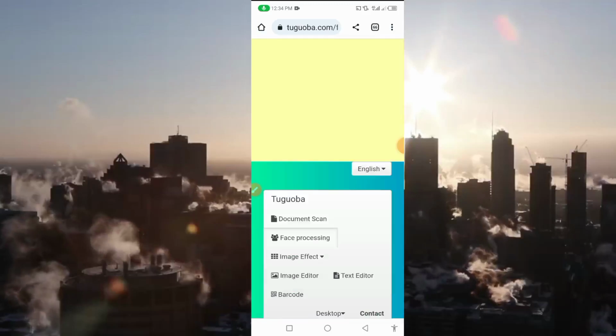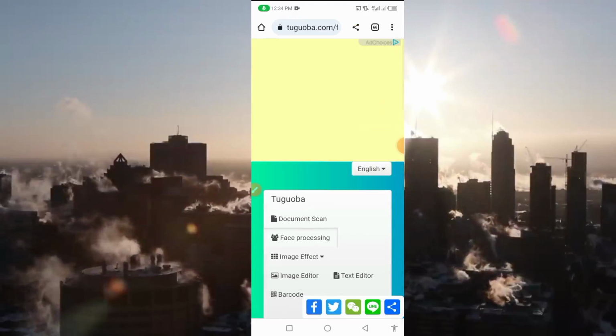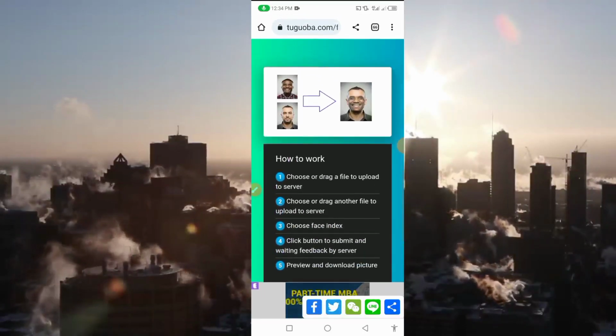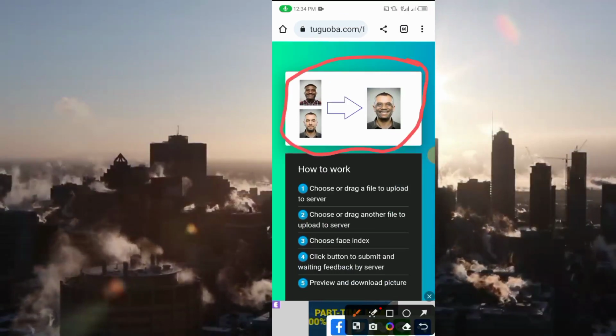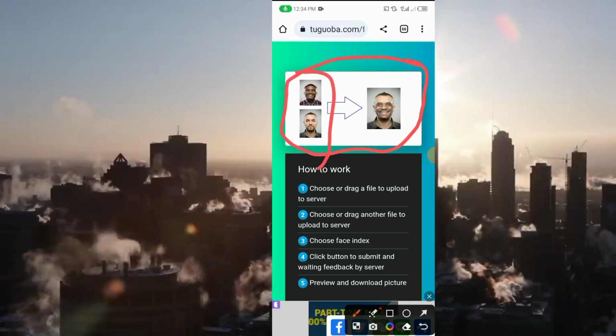So guys, as you can see, it is loading, and this is the interface of the website. It is a very simple website that you can use. Guys, as you can see, this is an example of what you can do. You can swap any face.